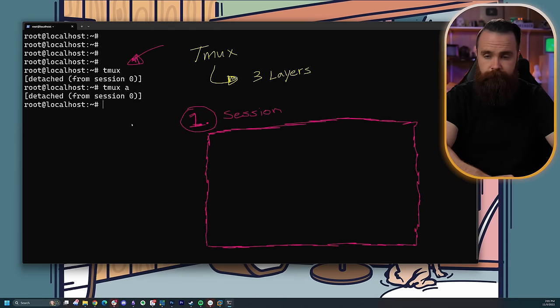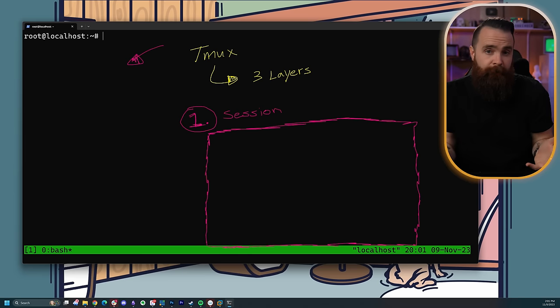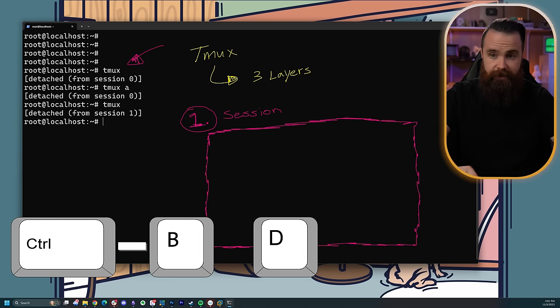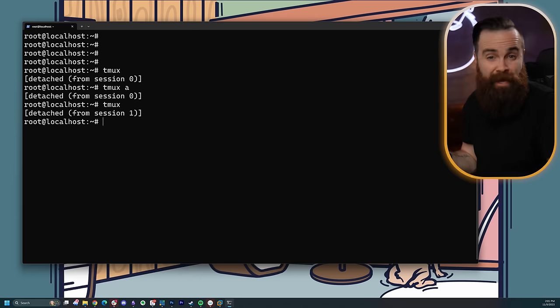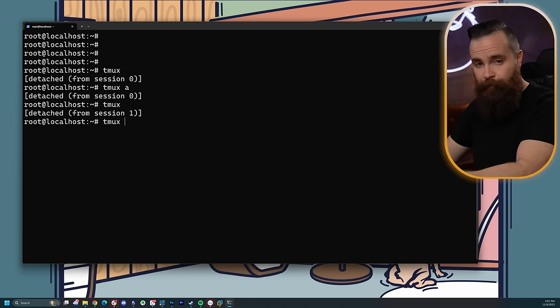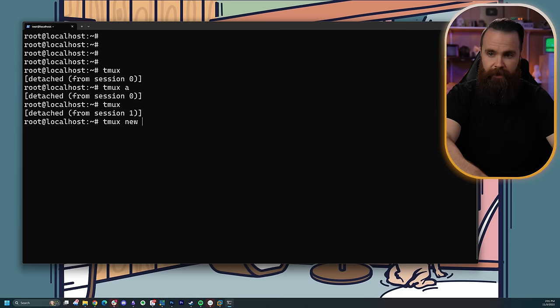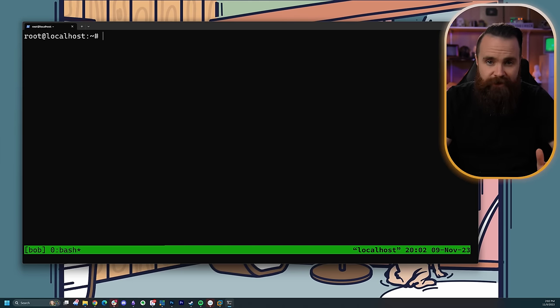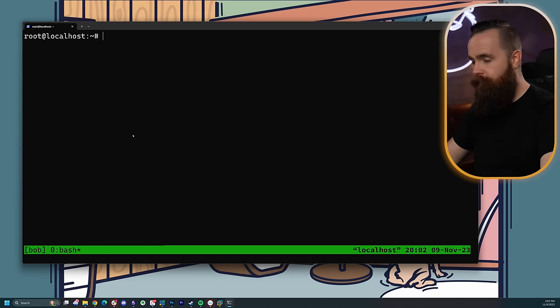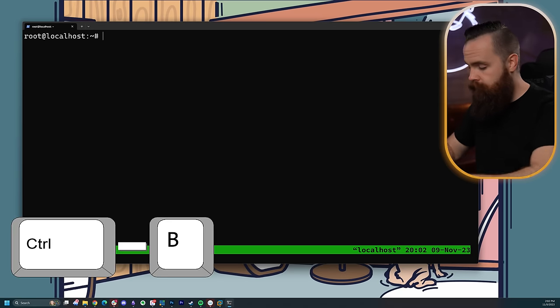Let's go ahead and do that now. Again, type in tmux new session. And actually, if you wanted to customize it a bit, let's hit Control B and D to detach. Let's create a new session and name it. So tmux, this time we'll add some things like new, and then a dash S for session and name it. Let's name it Bob, just like that. Bam, new Tmux session named Bob. You can see his name right down here in the bottom left corner. Now let's detach from Bob, so Control B, D.